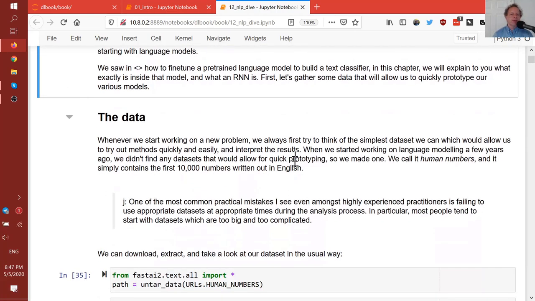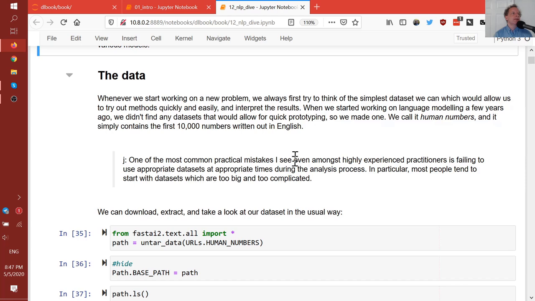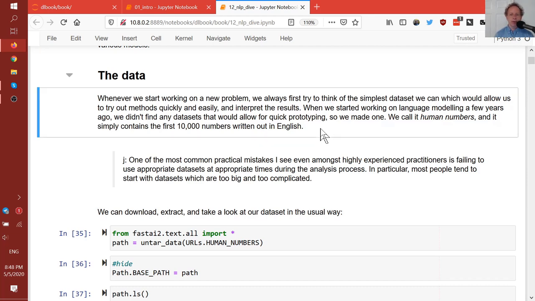All right, so let's have a look at RNNs. Now, when Sylvain and I started creating the RNN stuff for fastai, the first thing I did was to create a new dataset. The reason is I didn't find any datasets that would allow for quick prototyping and really easy debugging. So I made one, which we call human numbers, and it contains the first 10,000 numbers written out in English.